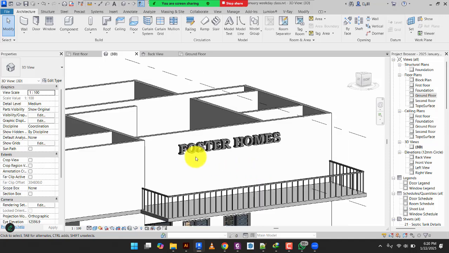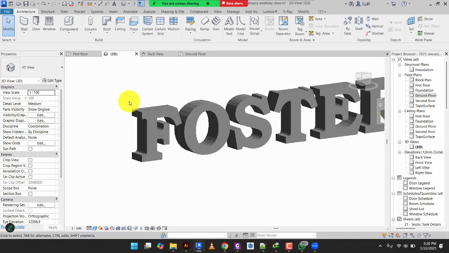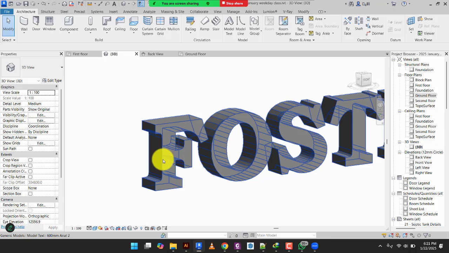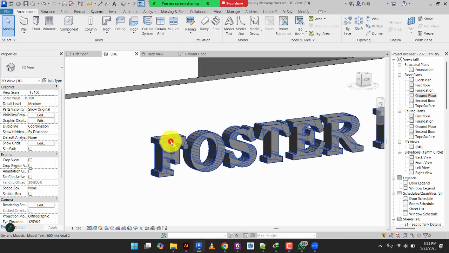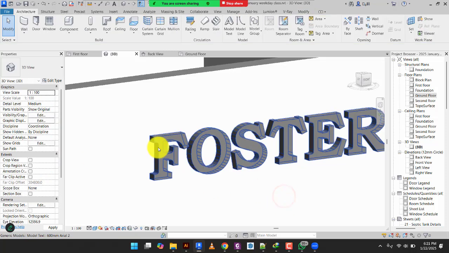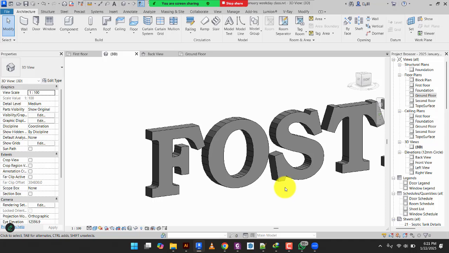Then over here, you can see the extrusion. Maybe it's too thick for you. You can select it. Then under properties, you see your core depth. It's at 150. You can make it 75. That's half of that. It becomes smaller. That way.